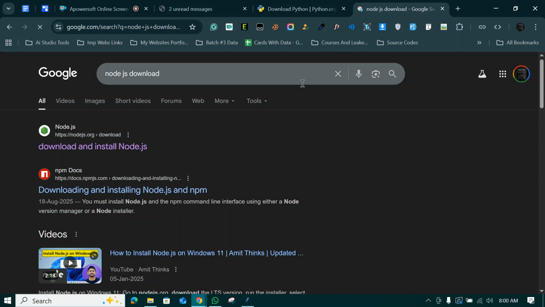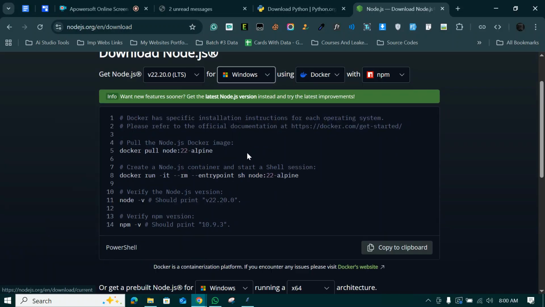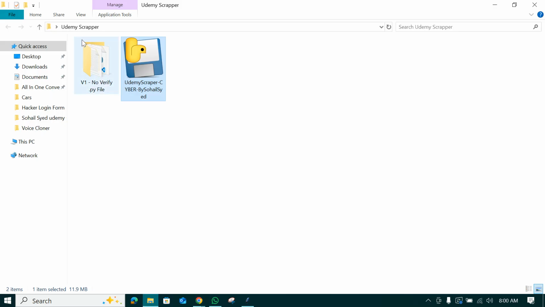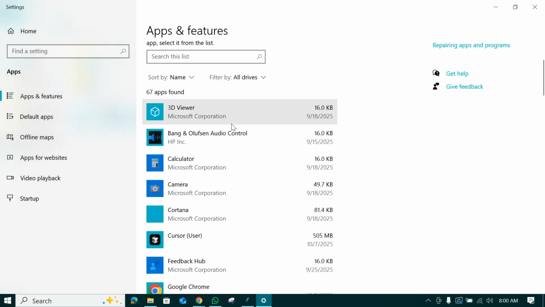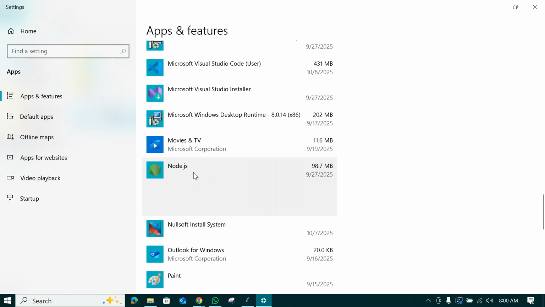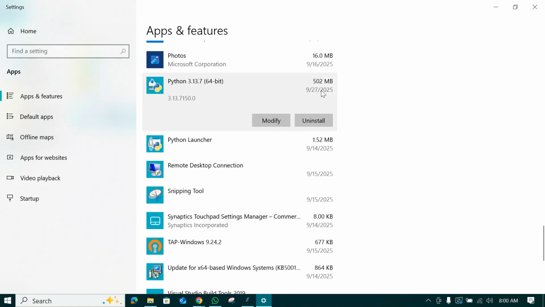Just download this one from the first website. Click on Windows, then click on the Windows installer .msi, and just install this one. If I show you mine, this PC, let me show you my software. As you can see, here is Node.js, 98.7 MB, and also I have Python, which is 502 MB. So you need to install these.